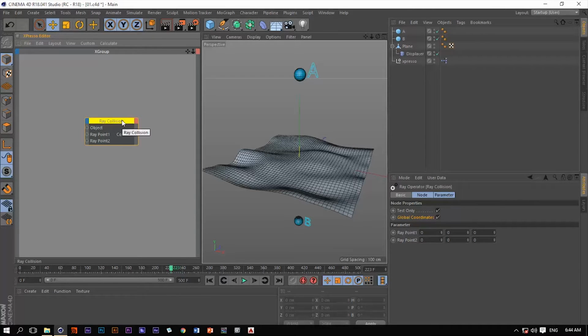This RayCollision will create an invisible ray between ray point number 1 and ray point number 2, and if this invisible ray intersects with the object, then we do have a true value. If there is no intersection whatsoever between the object and the ray generated between these 2 points, we do have a false value.